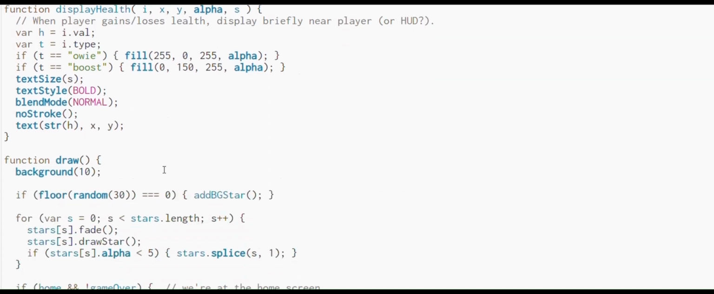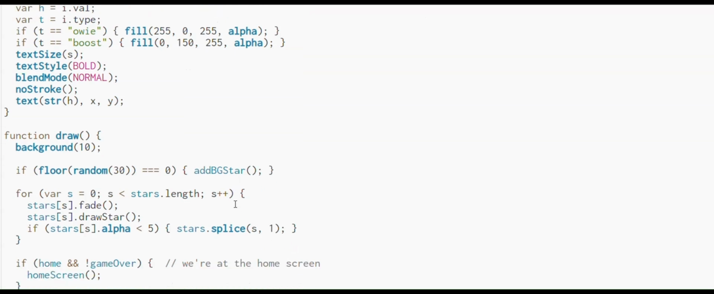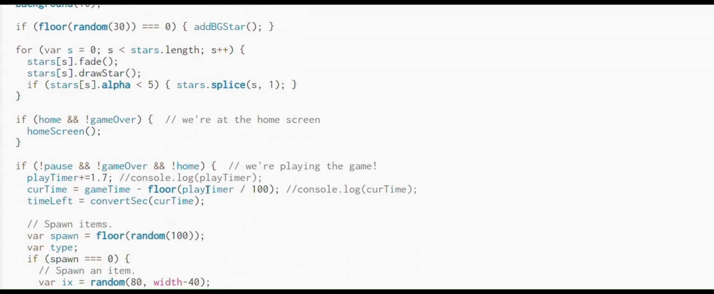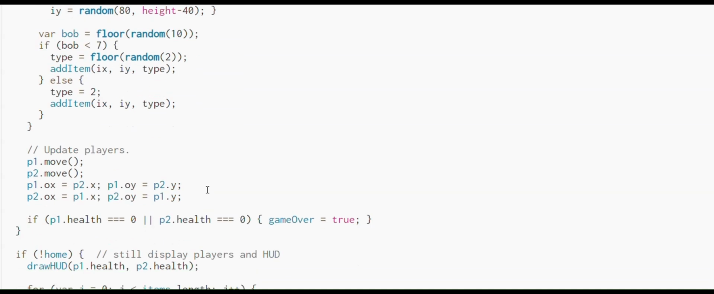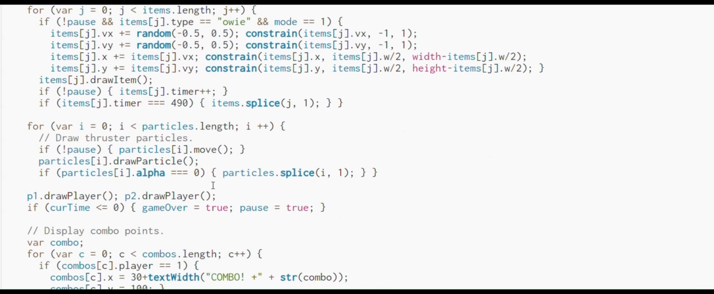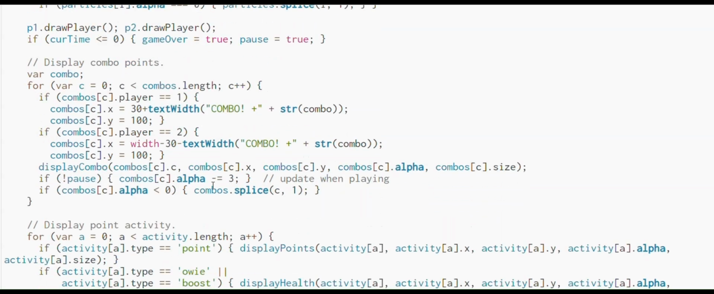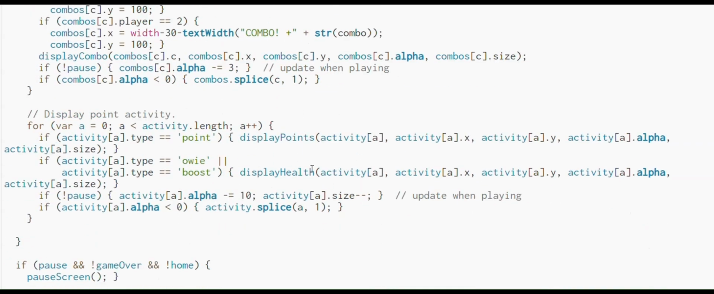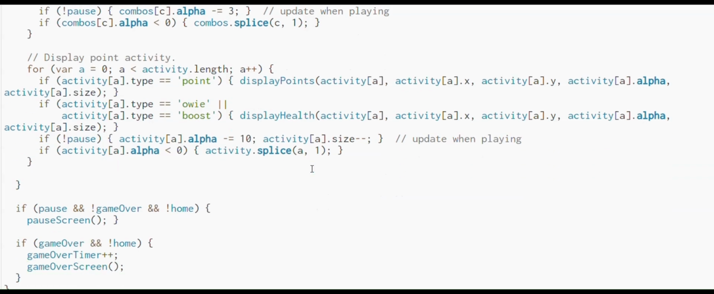Then the next function is the draw function. This function is the main draw loop that repeatedly runs. It handles the background drawing and the placement of the different balloons or objects that the user will have to pop or collect. It will also update the players with their moves and their health for player 1 and player 2, and when the game is over. This displays the points of each player.